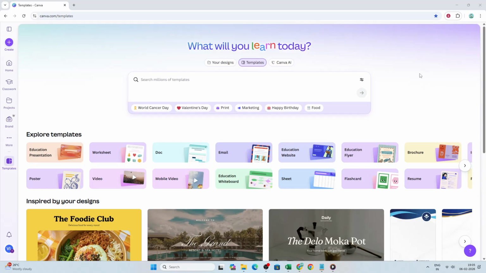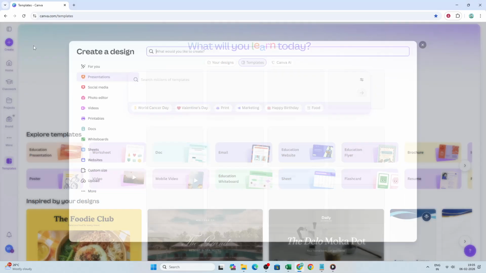In today's video, I am going to teach you how to make a round logo with Canva. We'll keep it simple, clean, and brand ready, and by the end, you'll have a crisp circular logo you can use anywhere. Start by opening Canva and selecting Create a Design.